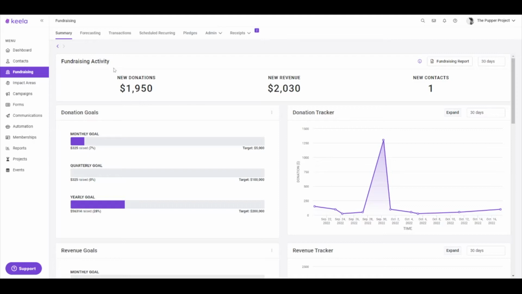So at the top, we're going to see fundraising activities. You're going to see new donations, new revenue, and new contacts in the last 30 days, but you can alter that to 60 days or 90 days. And you can go ahead and download here the fundraising report, which we're going to cover in a bit.